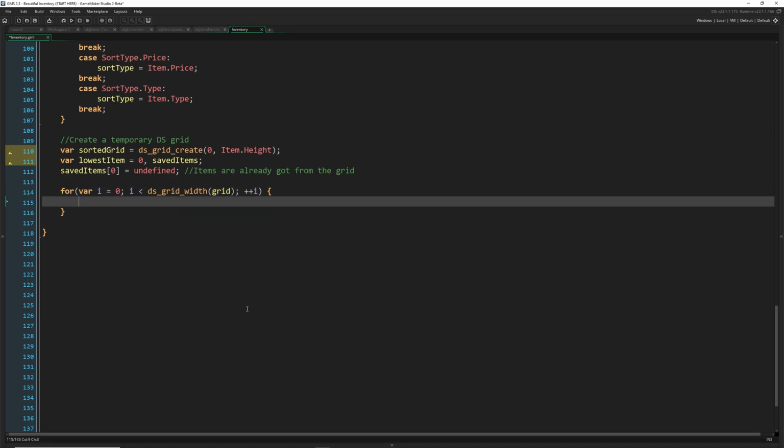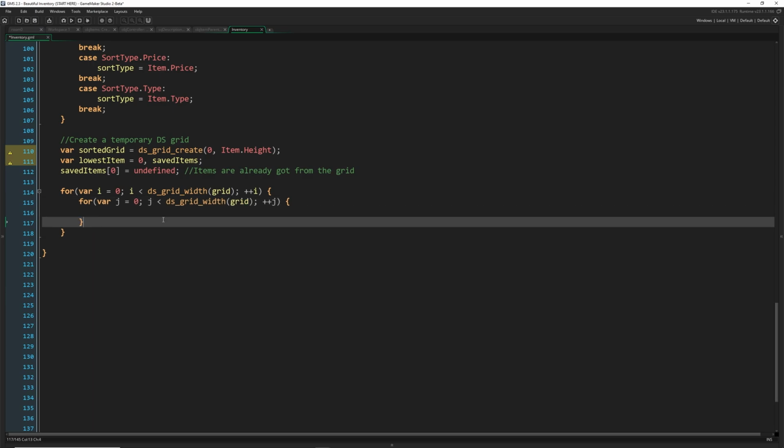So we're going to iterate over the grid through our I here, but we can't just iterate over it once, at least not with the sorting algorithm that we're using. We have to actually sort over it every time for each item in the grid to make sure that we've found all of them. So now we're going to say var j is equal to 0. j is less than ds_grid_width of grid, and j plus plus.